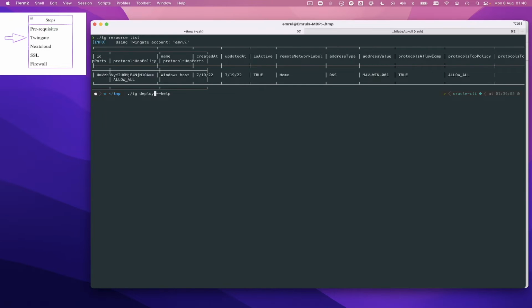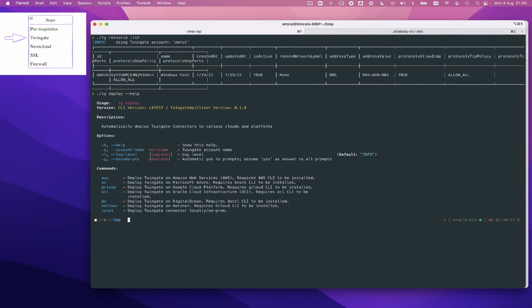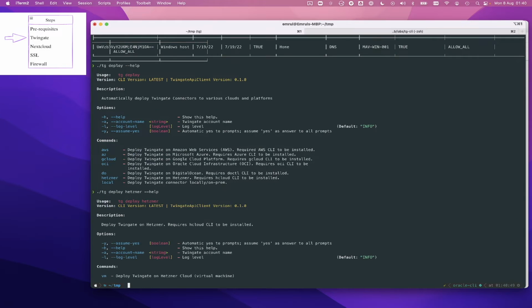So anywhere with any command in the tg CLI, you can add --help, and you can see what the options are. So this tool deploys to a number of different clouds: AWS, Azure, GCP, Oracle Cloud, DigitalOcean, Hetzner, as well as local deployment if you want to do a customization or some on-prem work. But here we're going to do deploy Hetzner, and within Hetzner there's only one deployment type at the moment, that's the virtual machine. So I'm going to do tg deploy Hetzner VM.